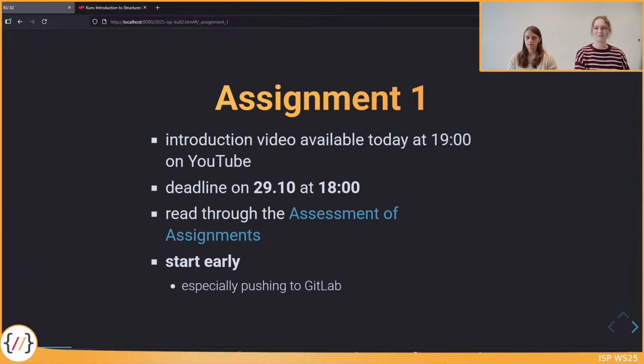Okay, then let's continue with assignment 1. As you probably know, it will be released today. All the information you need on what the assignment is and how you can get your repository will be announced on Discord after the lecture. There's also an introduction video that explains everything about the assignment that is available today after the lecture, and the deadline is on the 29th of October. So in 2 weeks on the Wednesday.